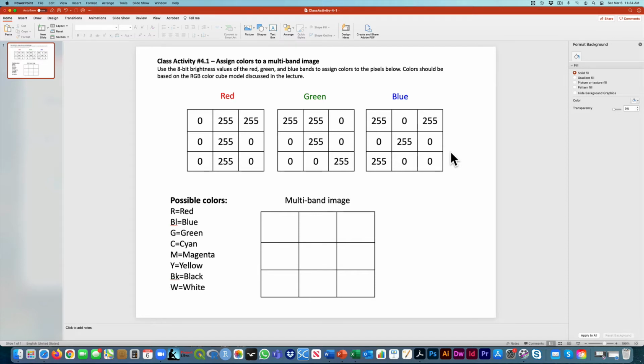In this class activity, you'll be looking at how multi-band satellite imagery is displayed in true colors. When we talk about multi-band satellite imagery, we mean that it was measured in 3 different portions of the electromagnetic spectrum: red, green, and blue, and that these are the brightness values associated with each. They can range from 0, which would be black, to 255.